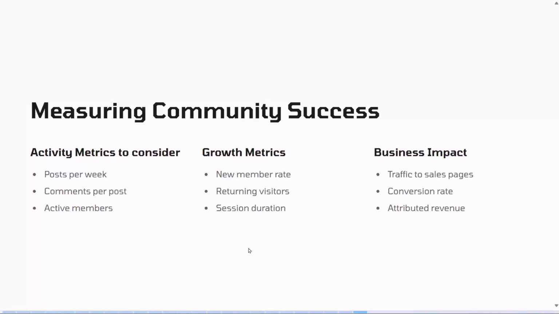Traffic to sales pages. Are people coming into the community, and the community posts that you've done link through to a sales page? Are they following a flow through there? Does that lead to a conversion rate? And is there any attributed revenue that you can put to your community as a whole? You might want to look at creating specific links that you can just put into your community. So if people are coming through those, then you can actually go, right, my community has generated this.